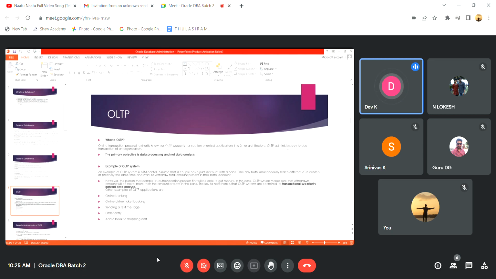OLTP administers the day-to-day transactions of an organization. The primary objective is data processing and not data analysis, only data processing. Suppose today in the banking system, a lot of users will update their data, or deposit their amount, or withdraw. All these are online transactions.